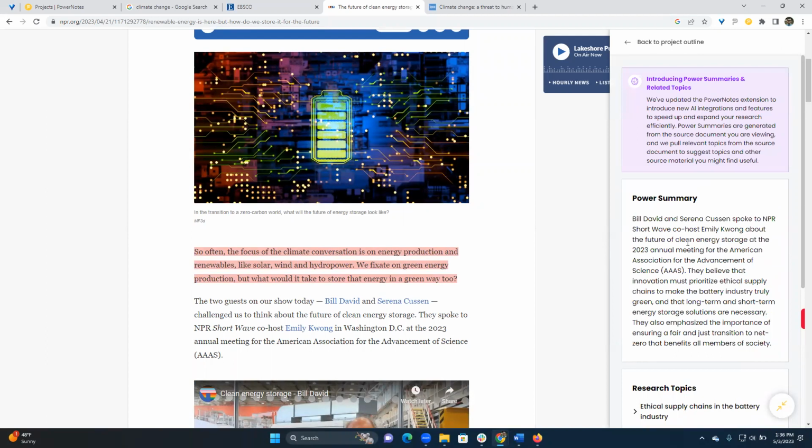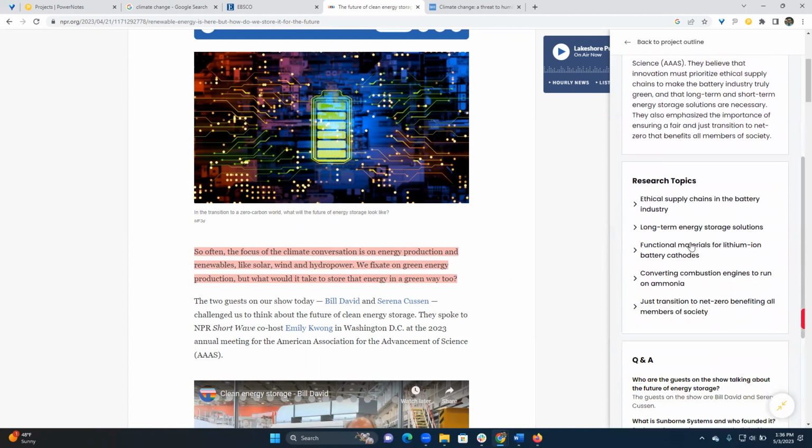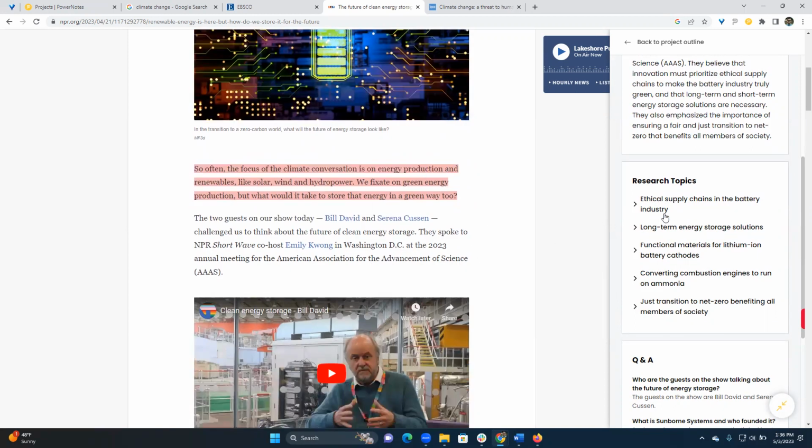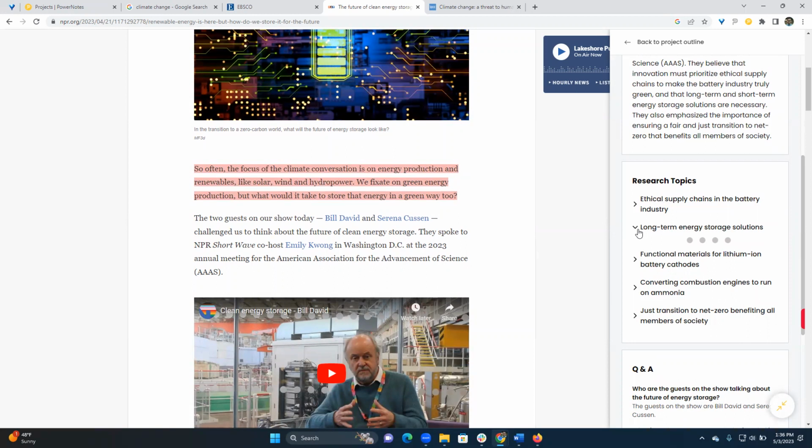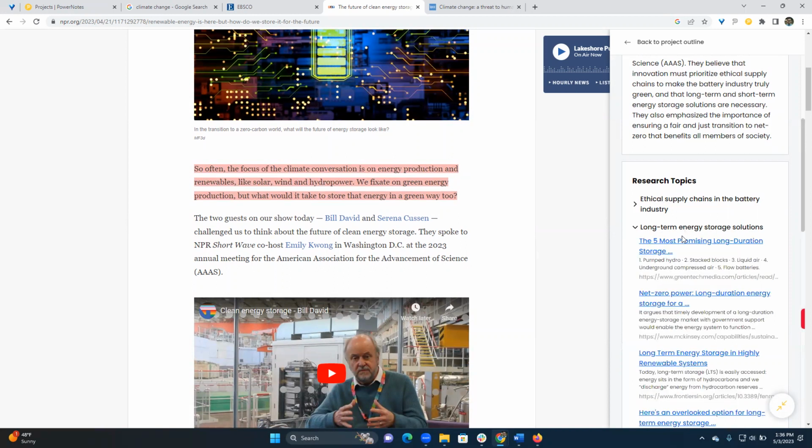So within a few seconds, I have a summary from this article so I can quickly see, is this relevant for my research? Then PowerNotes will automatically create 5 research topics based on the text from this page. So if this is relevant, I can look at other similar articles. I can click on one of these. Here, it will run a search and show additional search results based on these search terms.